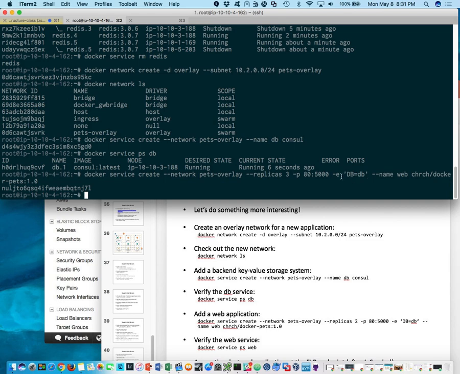One of the cool things that's happening here is this environment variable. When I'm instantiating the containers in this service, we're going to set an environment variable called DB in each one of the containers. The value of that variable is going to be lowercase db, which is the name of the Consul service.